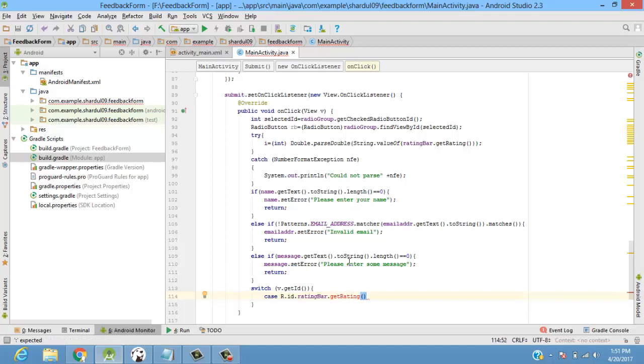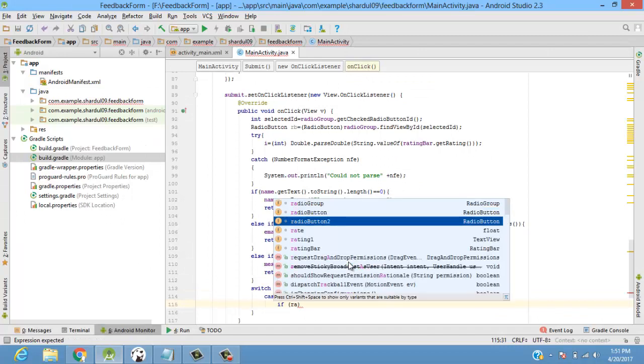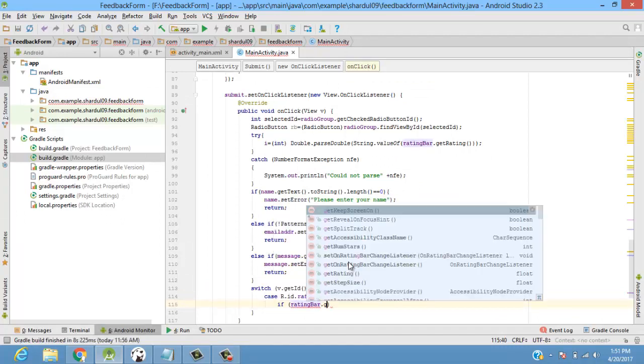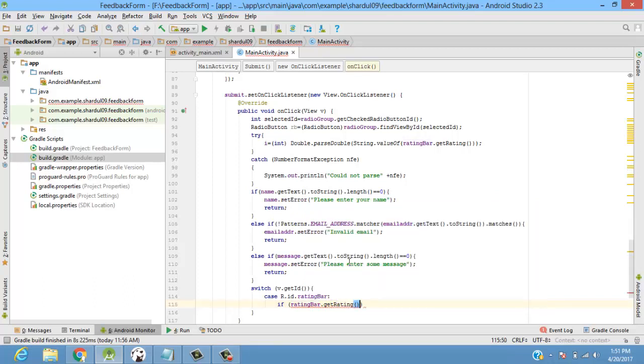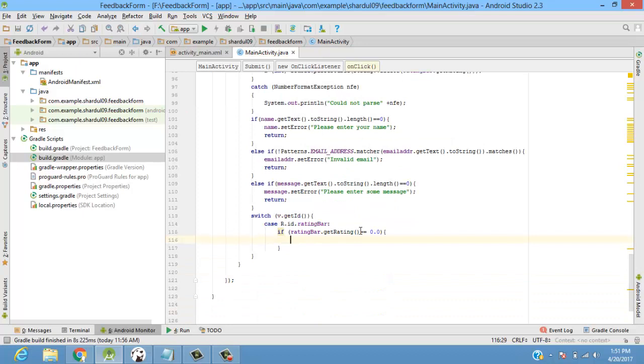Oh, sorry. First we'll declare the case, define the case, and then we'll write if ratingBar dot getRating. We have a function over here, getRating, to get that particular rating value, equal to 0.0. We'll initially keep it as 0.0. By default the value will be 0.0, and if it is 0.0, then we will print a toast message. Toast is basically used to print a message on your application.